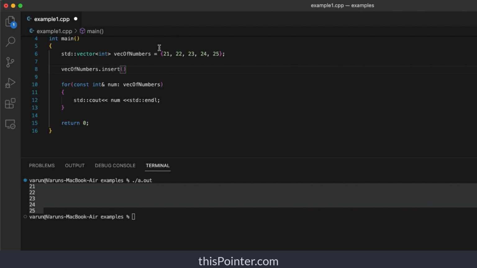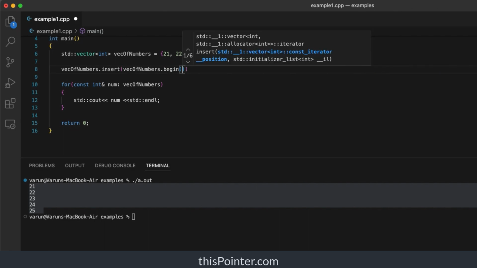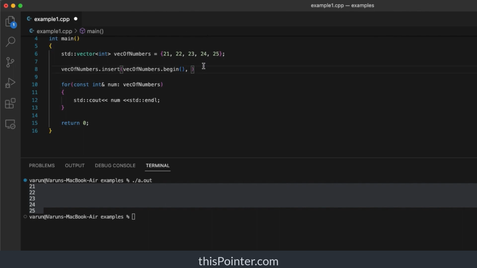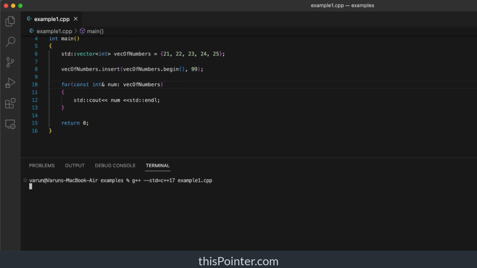As we want to insert the element at the first position in the vector, we will say vector.begin. So it will give us the iterator pointing to the first element of the vector. As the second argument, we will pass the value that we want to insert in the vector. Suppose we want to insert 99 at the beginning of the vector. So we will pass 99 as the second argument. If we run this code, it will show that it has inserted the element 99 at the beginning or at the front in the vector.